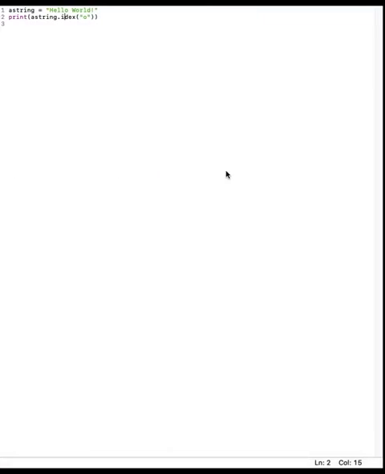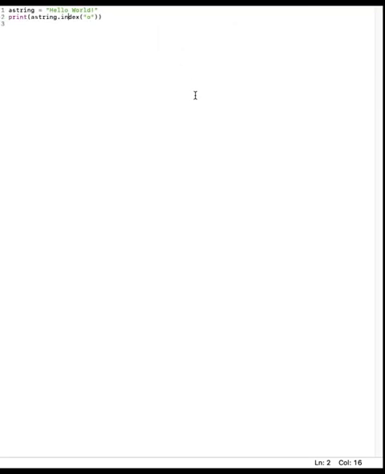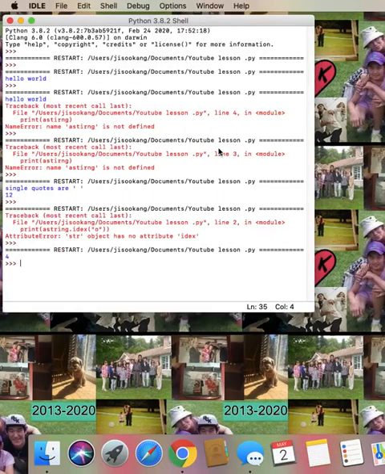What? Okay. Wait, what did I do wrong here? Print a string. Oh, it's got an end here. So if you do it again, it's going to print 4 right here.